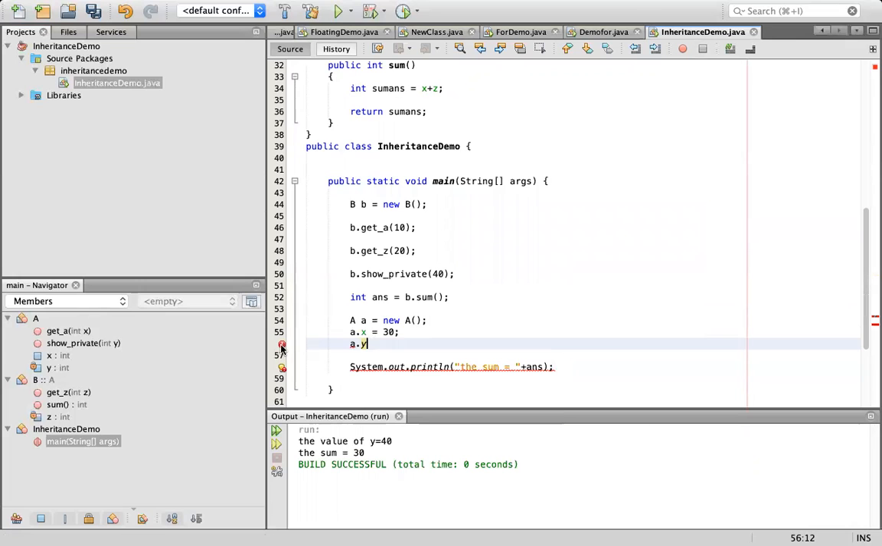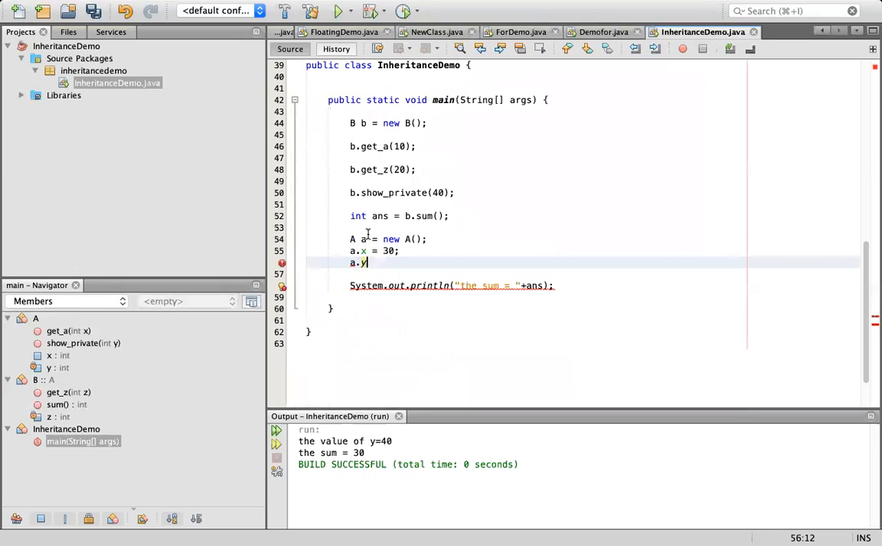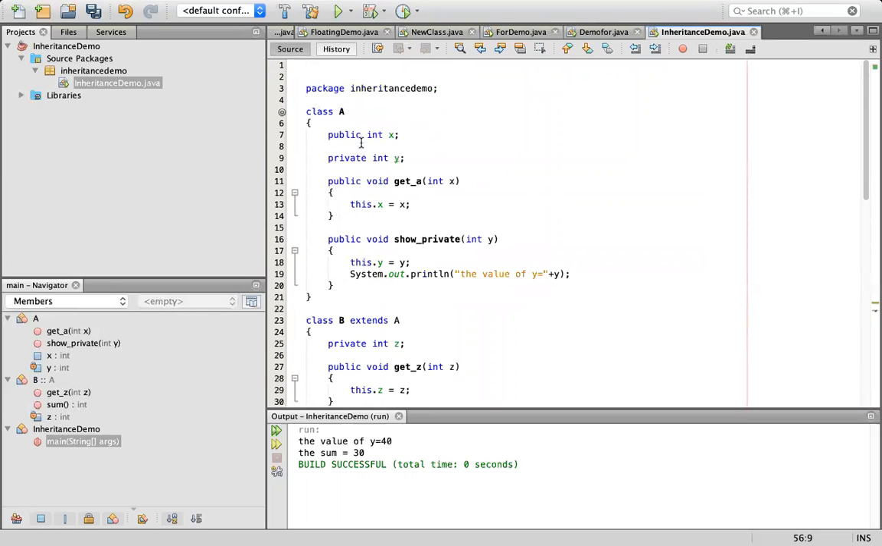I'm getting an error over here. What is the name of my private variable? That's Y. So if I write A dot Y is equal to 39, you get an error, and if you keep the cursor over here, it says Y has private access in A. So this shows that a private variable is not even available to the object of its own class, that is A.